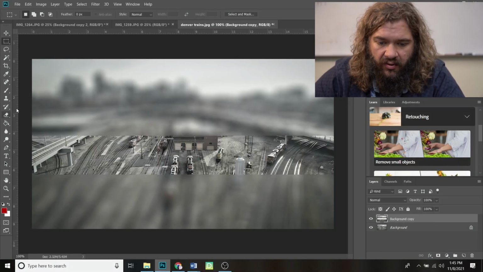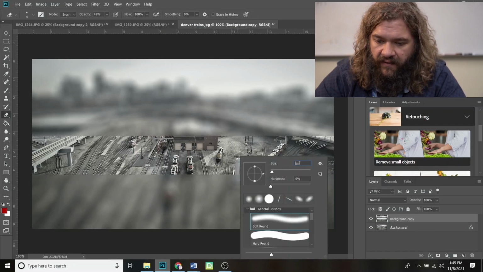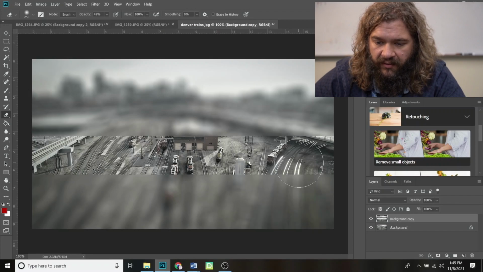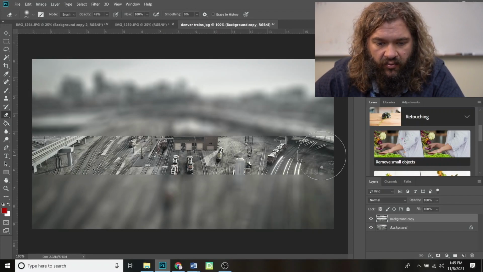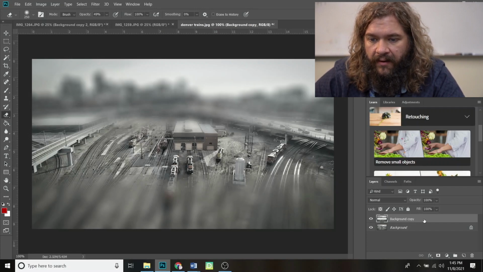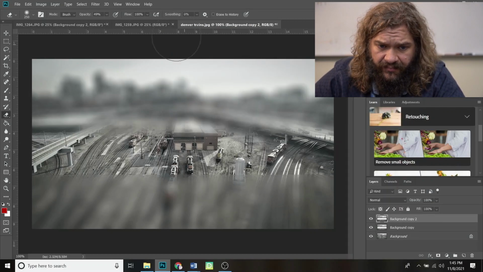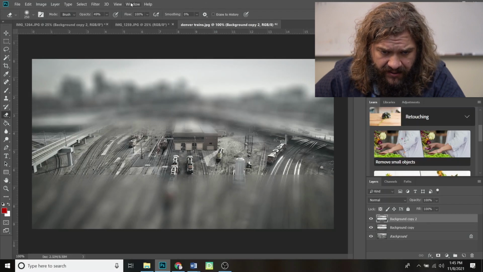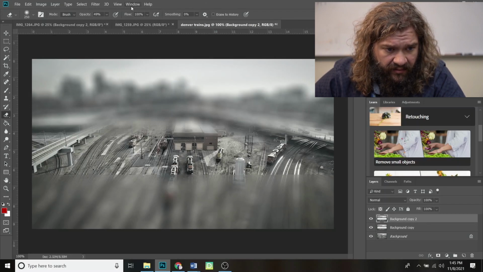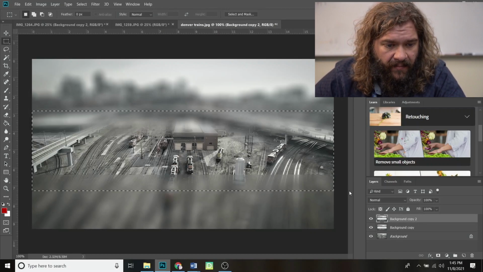Get my eraser tool, right click. Let's go 250. Perfect. Shift. Shift. Okay, right click, duplicate, make another layer. There we are. I'm going to go ahead and grab this marquee tool, hit delete. There we are.